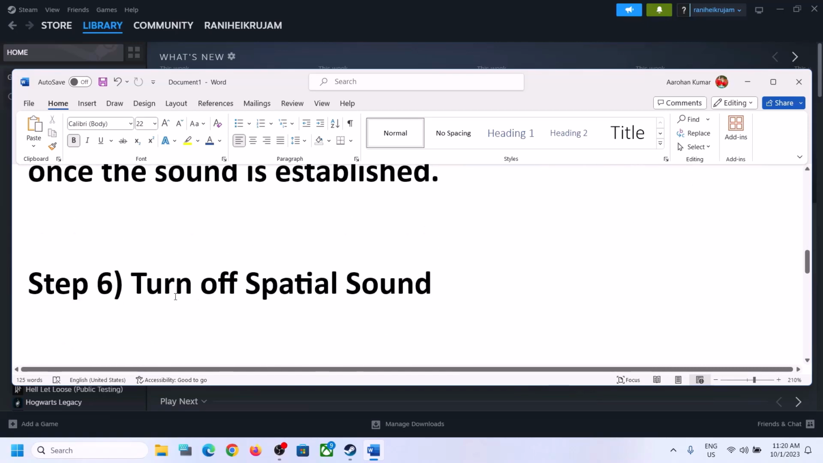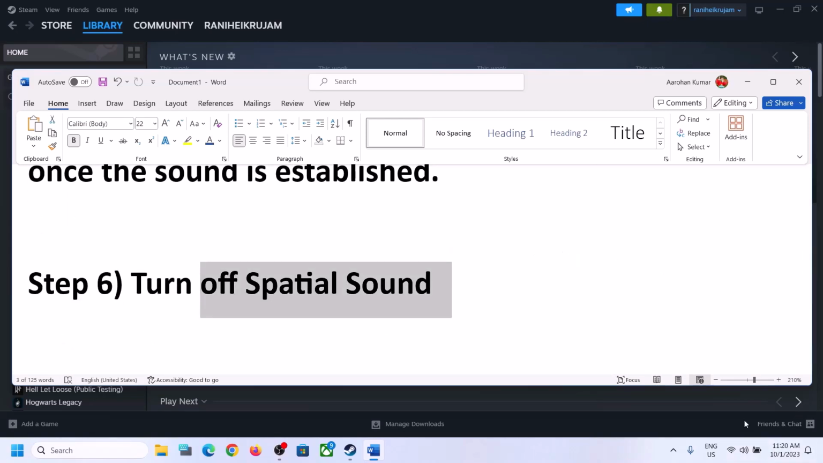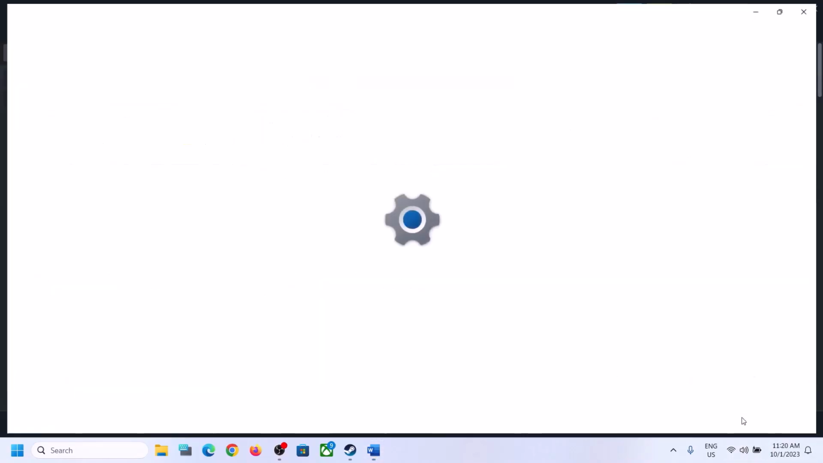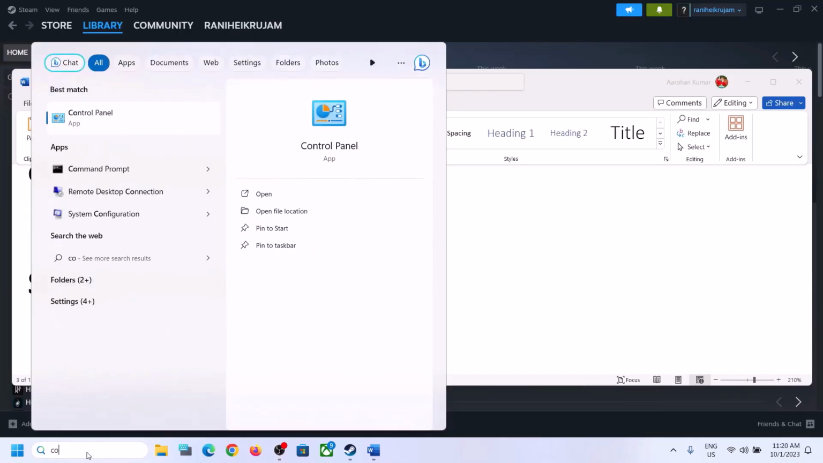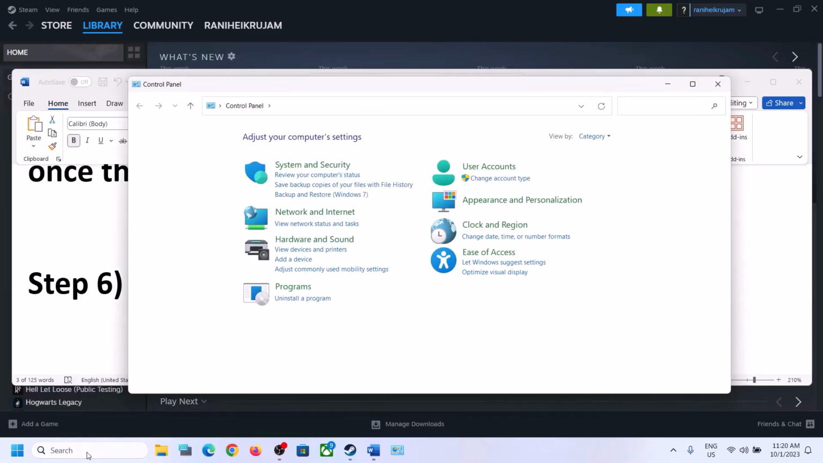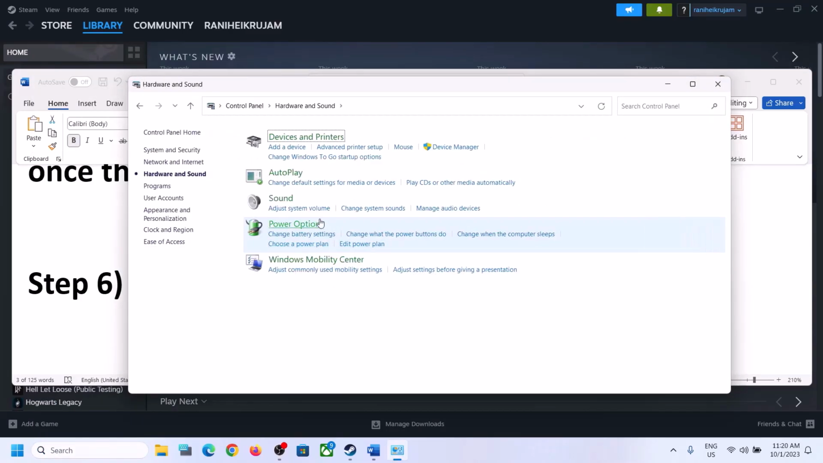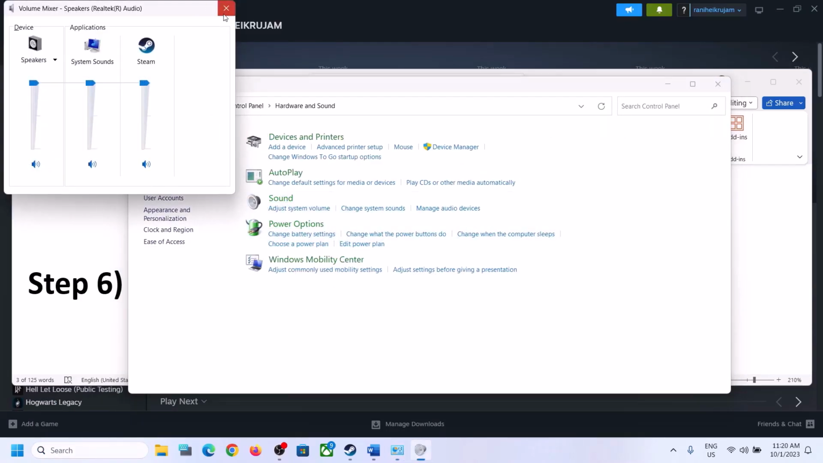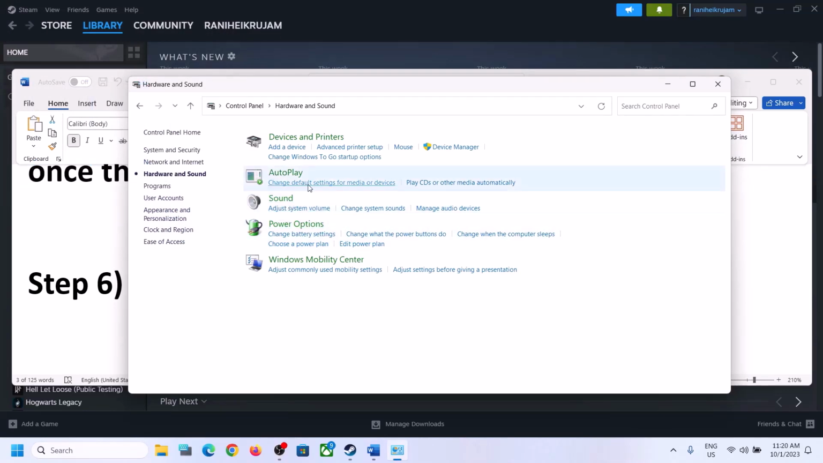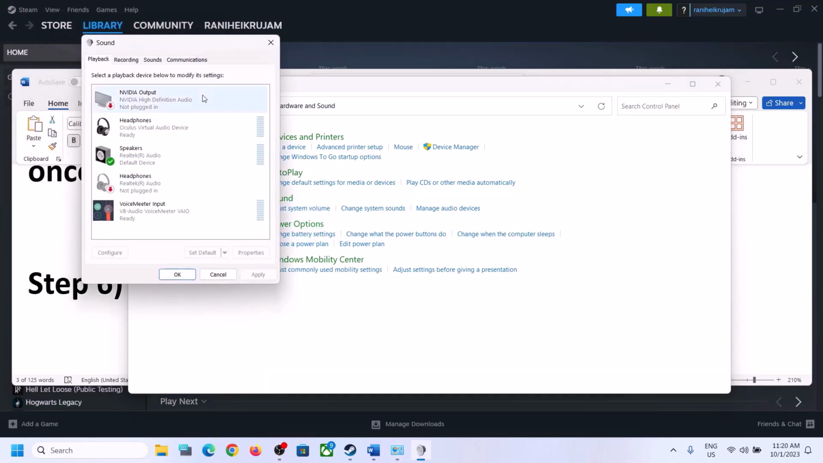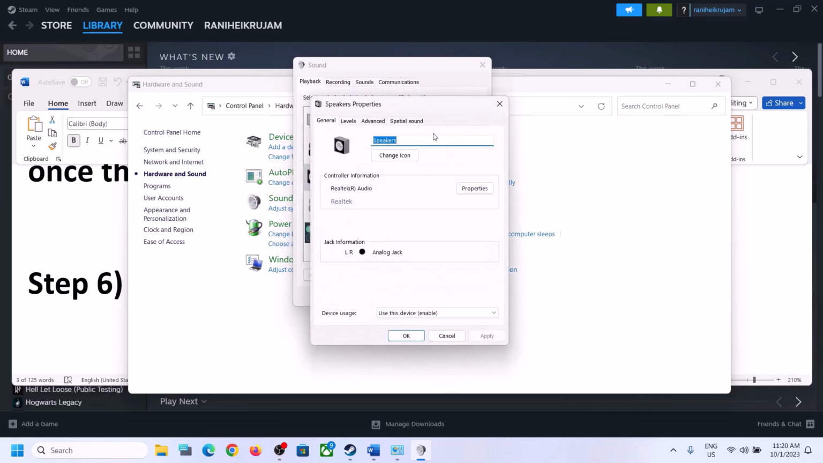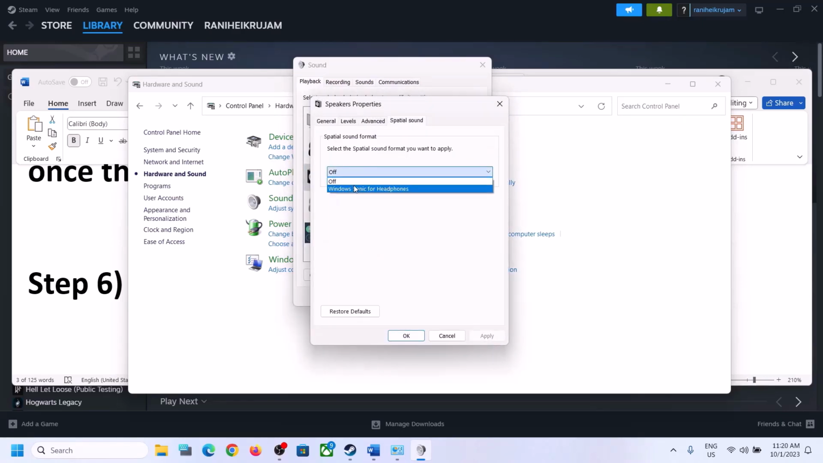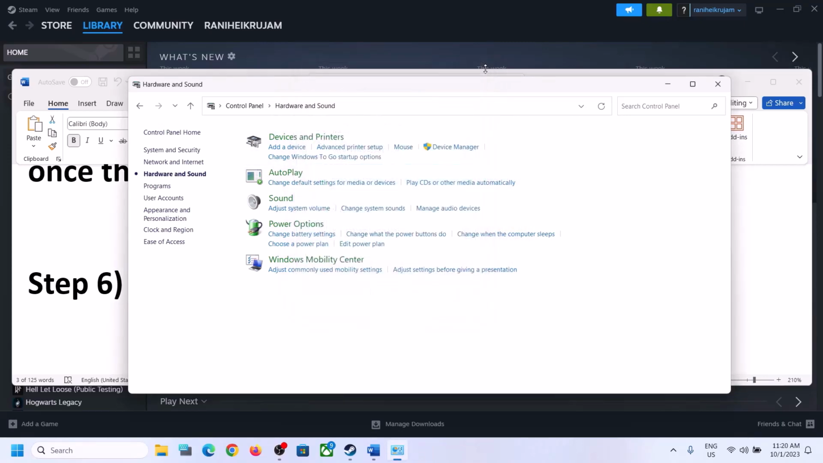Now the next step is to turn off spatial sound. Again right click on the speaker and then click on sound settings, or you can simply type in control panel in the Windows search box and then go to control panel, hardware and sound, click on sound over here. Now in the sound control panel, select your speaker and then right click, then select properties and go to spatial sound and turn this off, and then click on apply, click on OK. Now launch the game and then check.